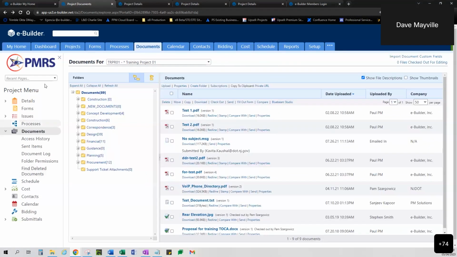Now, speaking of documents, 99% of all projects within the eBuilder system will have the exact same folder structure. The names will be exactly the same. The order that the document folders are in will be exactly the same on every single project. And the reason for that is consistency. That means I can go into 12 different projects, and every single one of those projects will have the exact same folder structure, folder name, same permissions, all that good stuff.